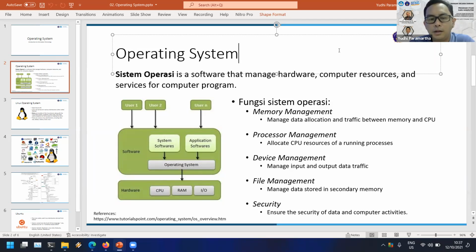The programmer will use the application programming interface to make software, for example, a calculator. So the developer doesn't need to know what hardware they use. They only need to know what functions the operating system provides. So the operating system will translate the language into the hardware's language automatically. Okay, that's the main function of the operating system.